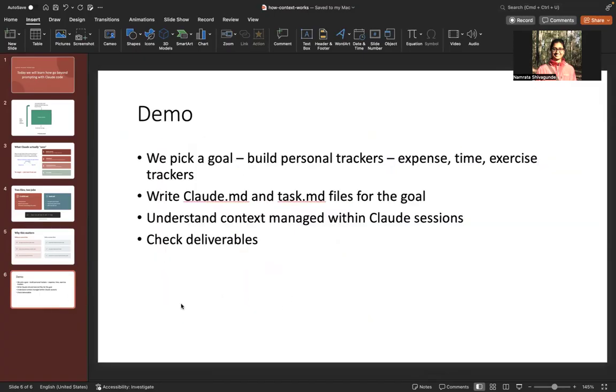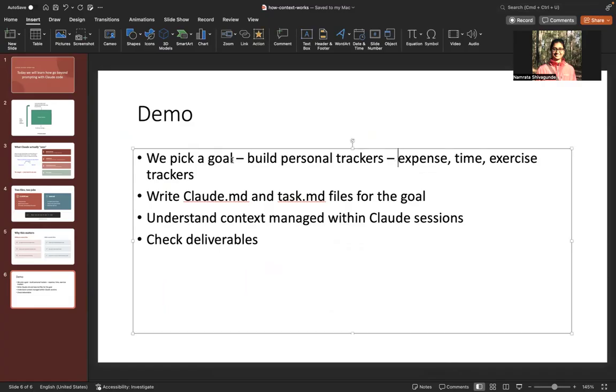For a demo, I picked a small goal. The project is building personal trackers. We'll build three trackers: an expense tracker, a time tracker, and an exercise tracker. For this project, we will build Claude.md and Task.md files. We'll see how the context is managed between sessions, and then we'll check the deliverable.